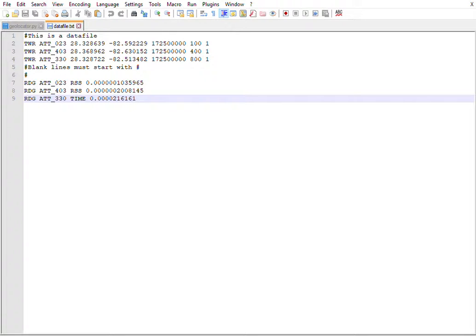So now you're probably wondering, well, what does a data file look like? Well, here's a data file. Lines that start with hashtag are comments. Lines that start with the acronym TWR are towers. I've got 3 towers here on lines 2, 3, and 4. They're all AT&T towers. I arbitrarily made up the identifiers. The latitude and longitude are real. They're actually real towers near my home.